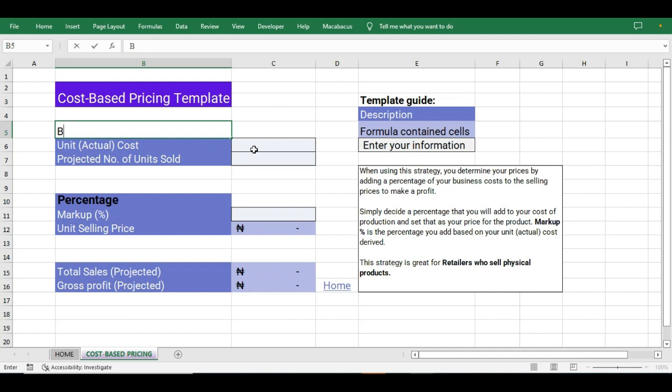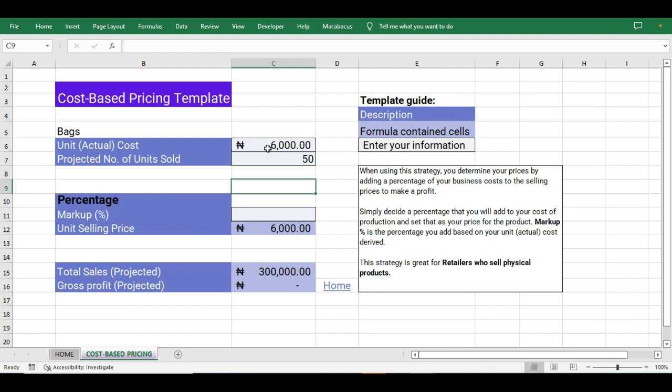So you're somebody that buys and sells products, and you're selling bags. The actual cost of a bag is, let's say, 6,000 naira, and you bought 50 units. Now let's look at how fixing your percentage affects your profitability.